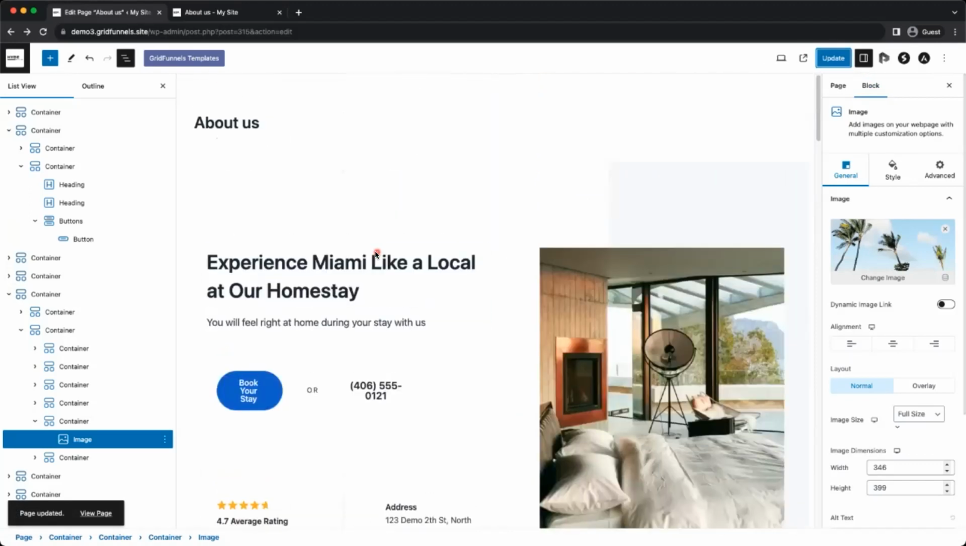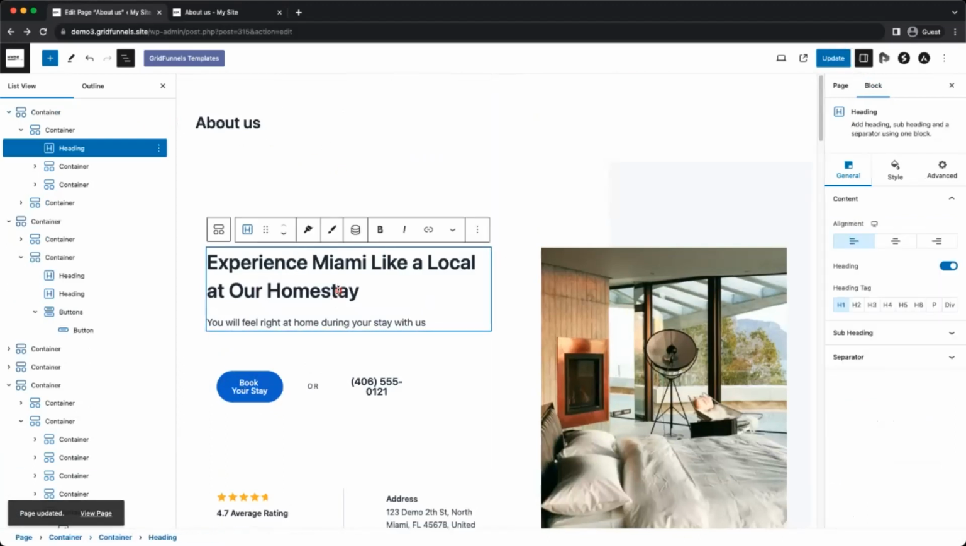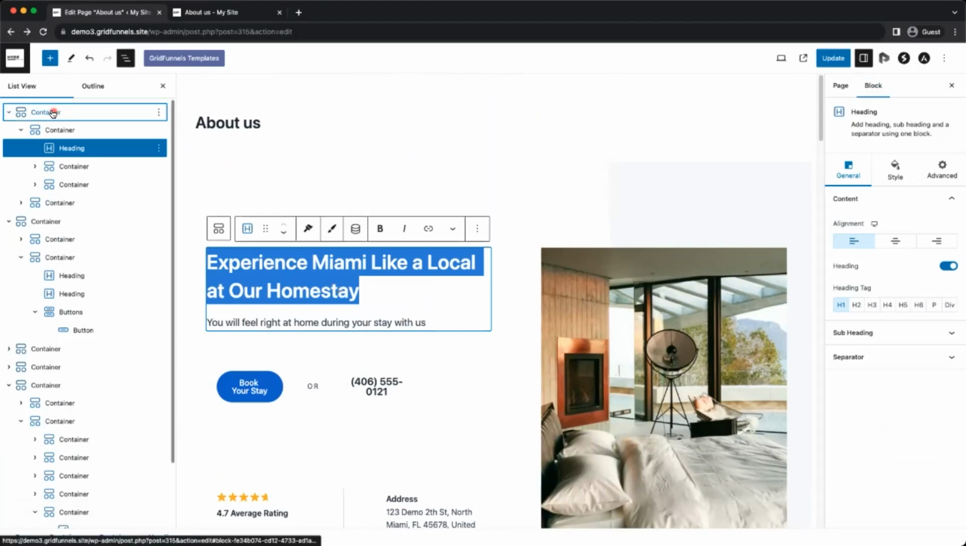So what we're going to do now, we're going to delete everything from here. So we select all the elements.